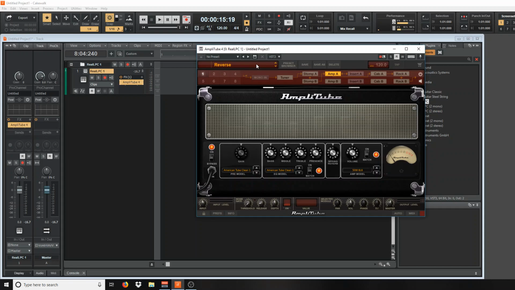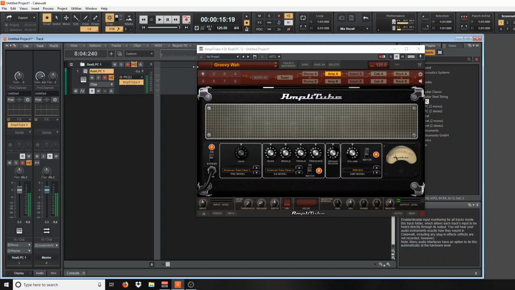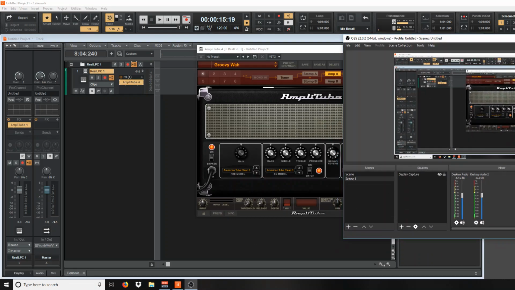See if it's working. And that sounds like a guitar that has some effects on it. That is it, folks. That's all there is to adding effects to your track.